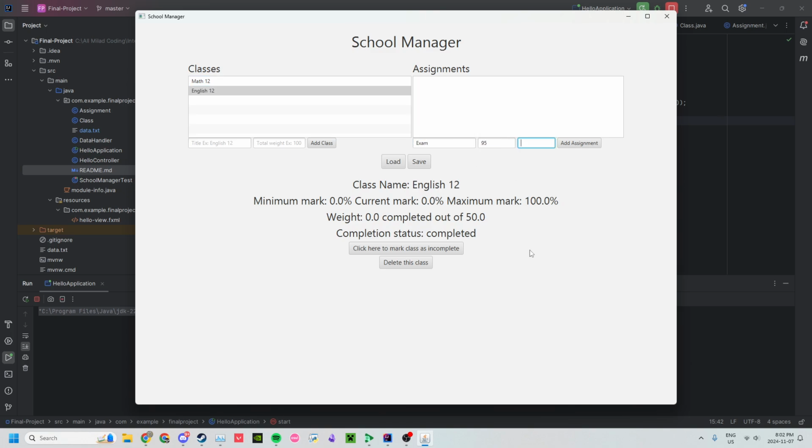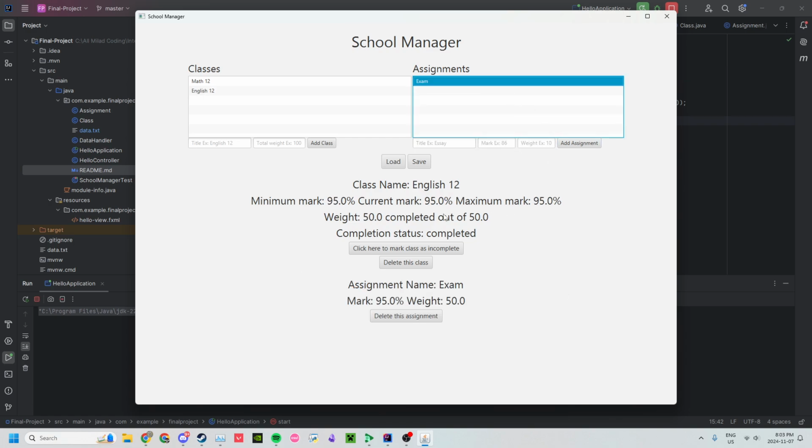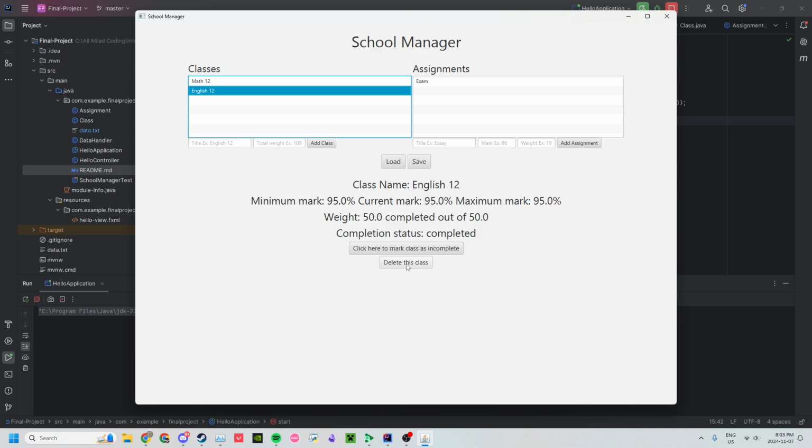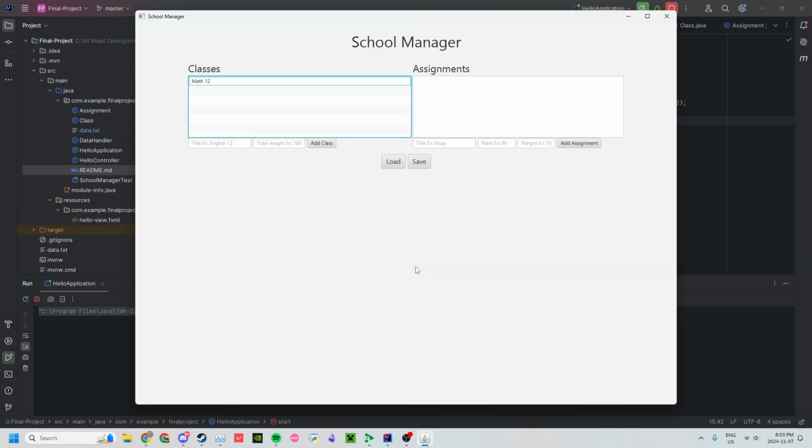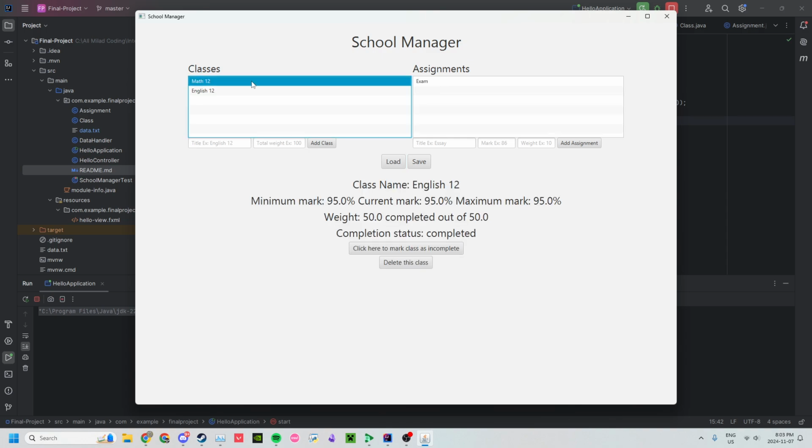Maybe I actually got 95%. That would be unfortunate. And then put the weight. Okay, so yeah, that works. And you can also delete classes, so I'll save right now. And I'll just delete this class. It doesn't really matter what I do. But yeah, I can just delete it, and then I can load it back up because I didn't save after I deleted. And that's the main stuff that works.